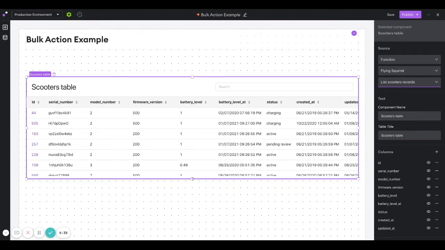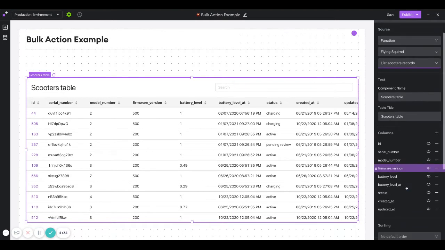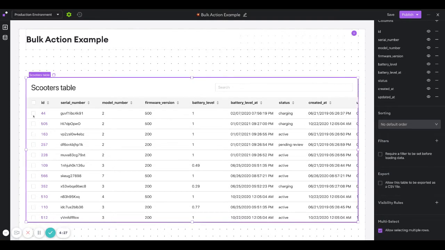This displays all of our scooter information coming from our Postgres database. And then I'm going to scroll down and check this box that says allow selecting multiple rows. So you'll notice that on the left-hand side, there are now checkboxes appearing here.